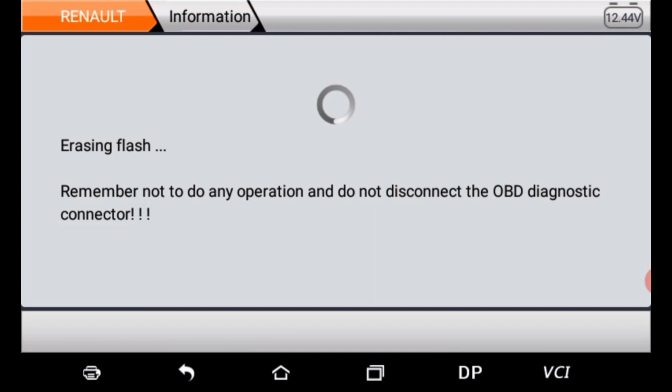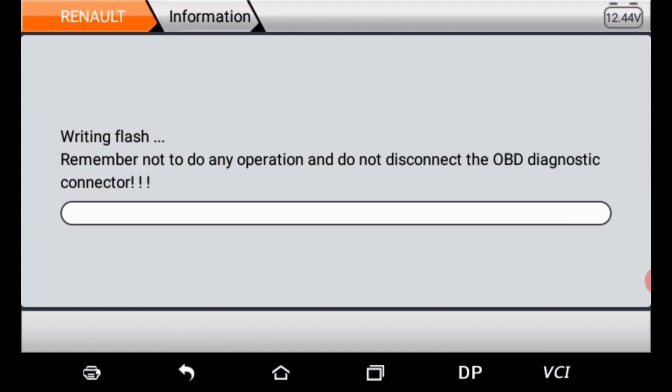At this time the tool says remember not to do any operation and do not disconnect the OBD diagnostic connector. So at this position also we should not do any operation in our vehicle. We have to follow the instructions very strictly. So here writing flash, the tool says remember not to do any operation and do not disconnect the OBD diagnostic connector. Again we should not do any operation in the vehicle, and also with the tool we should not do any operation. So we have to follow the instructions very strictly. And this writing flash procedure will take about 20 to 25 minutes.